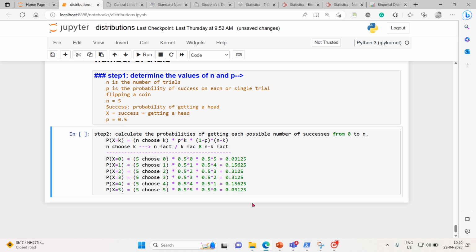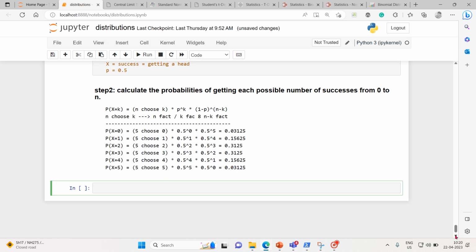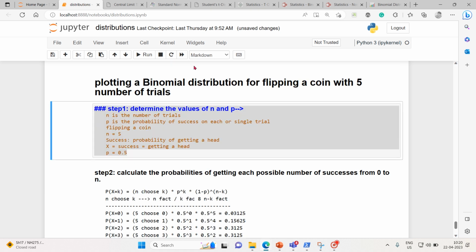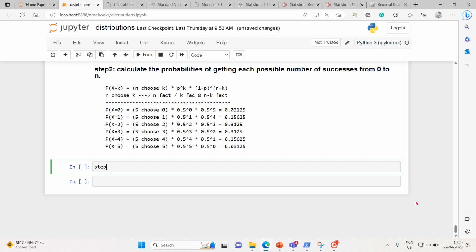So now let me move on to step 3. Step 2 is also done. Step 1 is also done. Now it's time for step 3. Once you have the probability values, now we have to create a table or a list of the possible numbers of successes and their corresponding probabilities.